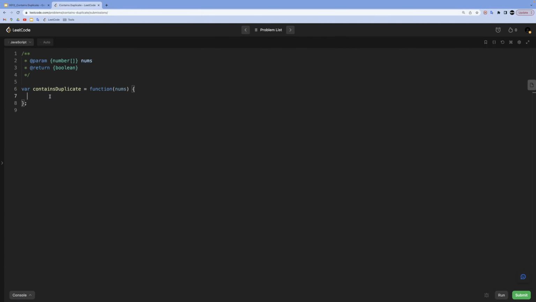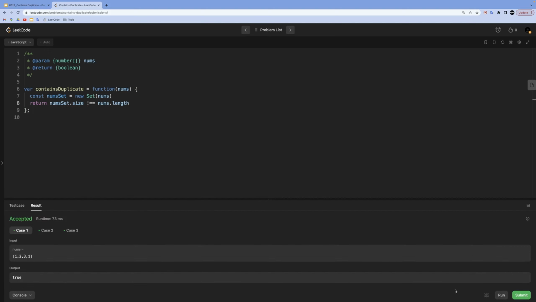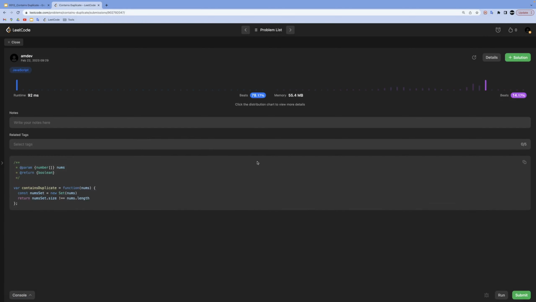Let's implement the set solution. This one is just 2 lines of code. First we will create a set of our nums array. We will do const nums set equal to new Set of nums. Then we will return the result of our comparison. We will do return nums set dot size not equal to nums dot length. So again, if I run this, test cases are passing, and if I submit, we are in good shape.